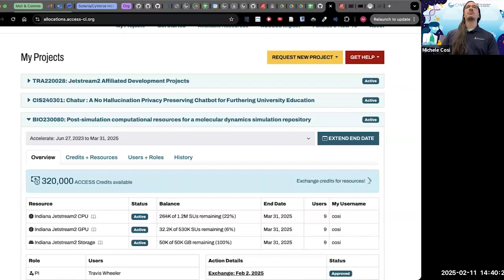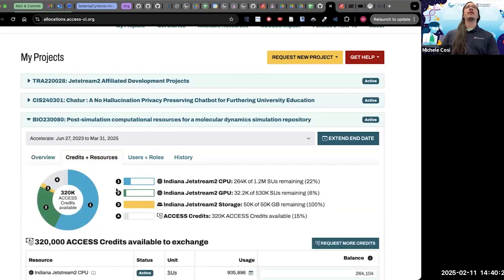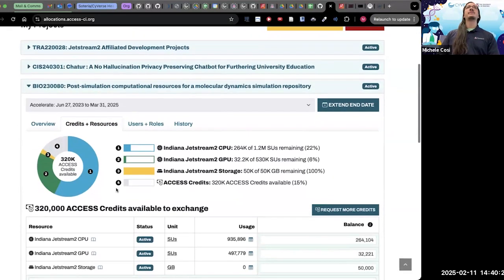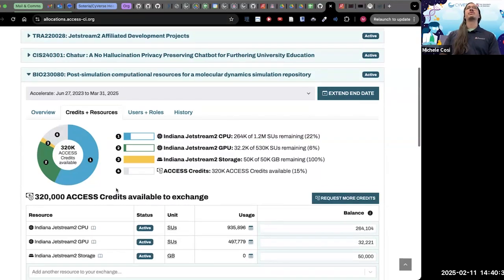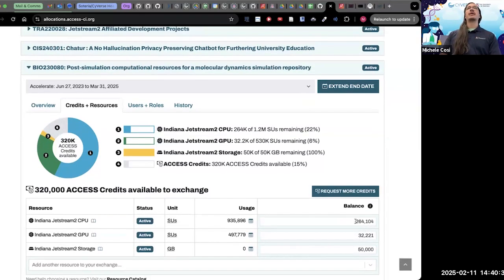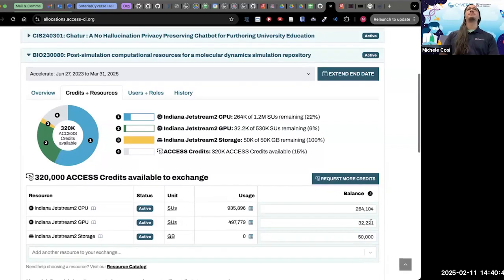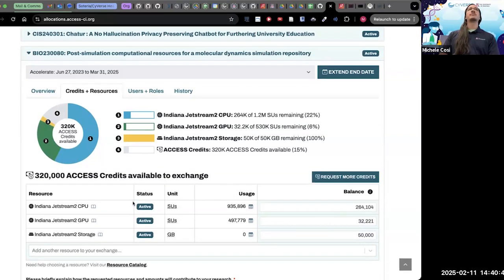Can I click on it? Oh, they changed it. Ah, it's over here, credits plus resources. And here I can see the breakdown of the credits that I have allotted for the specific projects. Over here, I can select, or I ideally could change this to something that I wanted. But as you can see, I have put resources towards CPU, GPU, and storage.